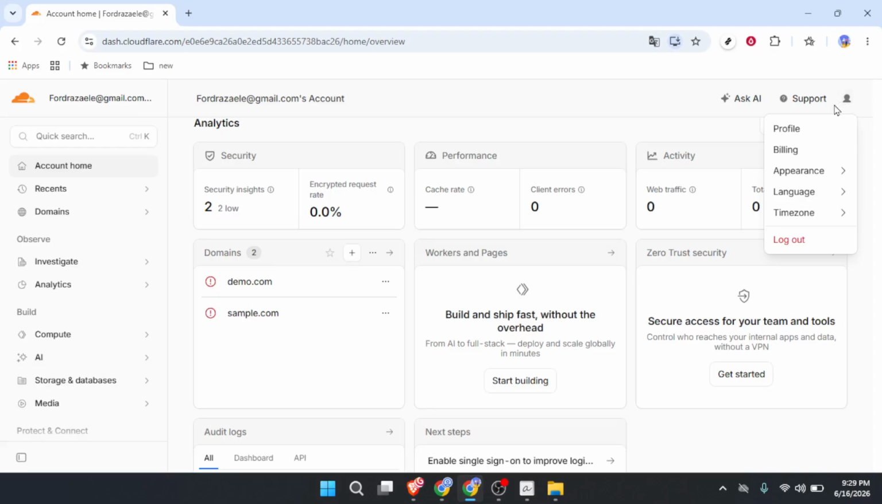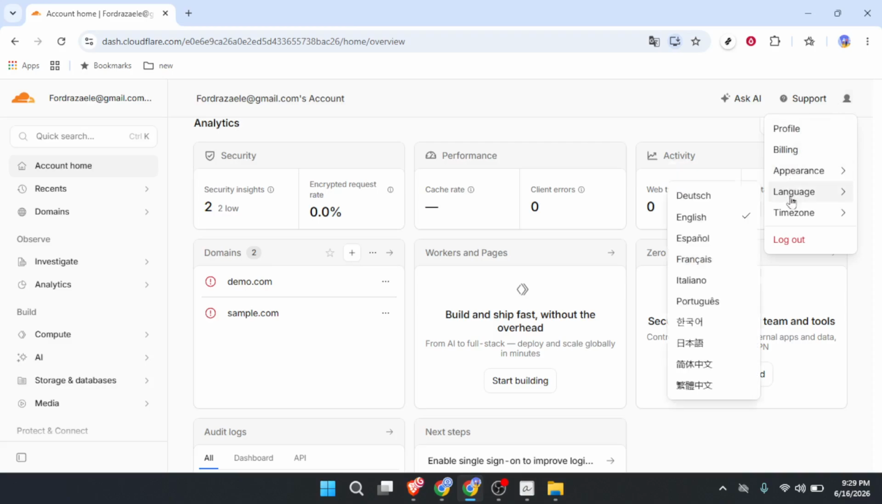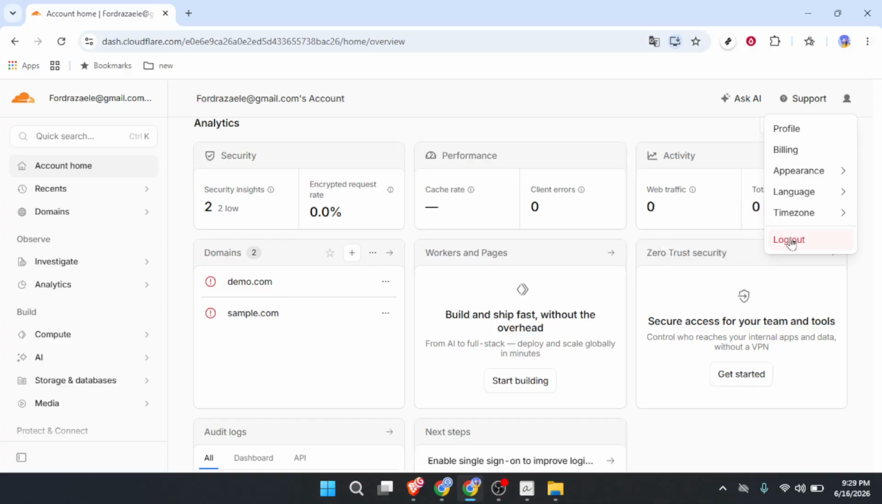And here's the really important part. You're looking for a specific item in that list. Don't click the first thing you see. Take a moment to scan the options. From that drop-down menu, find the Appearance option. Now, don't click it yet. Just hover your mouse over it.